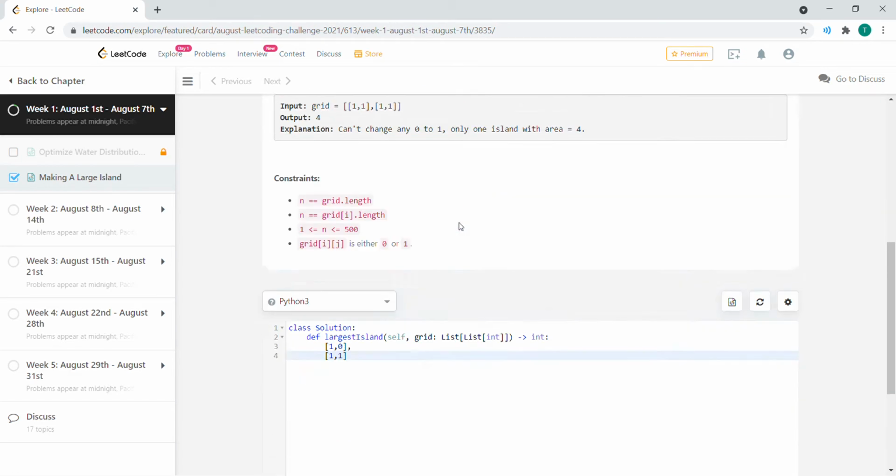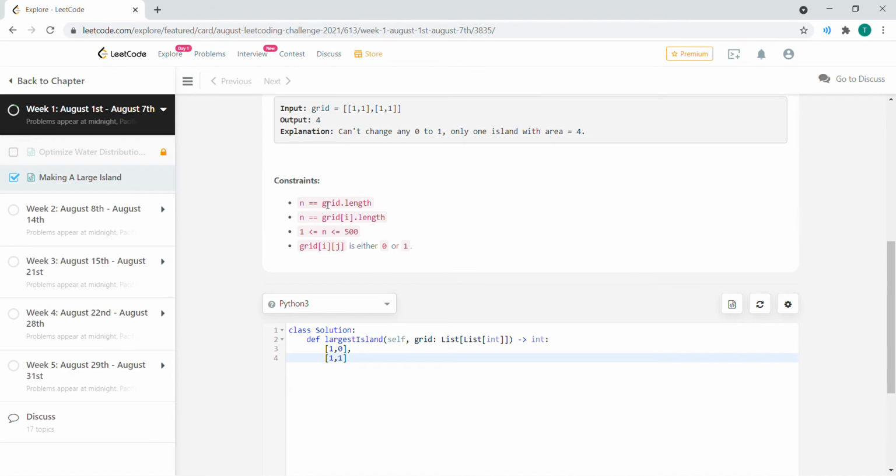Alright, our constraints: the grid length is n, so the grid is n by n, n is between 1 and 500, and each grid[i][j] is either 0 or 1.